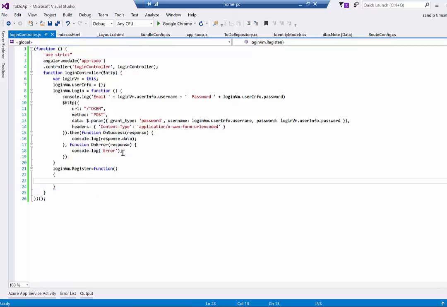We'll use the location service. For that, we need to get access to that location service. So let's do that. Location dot path slash register.